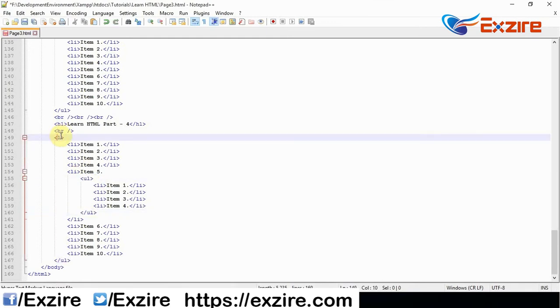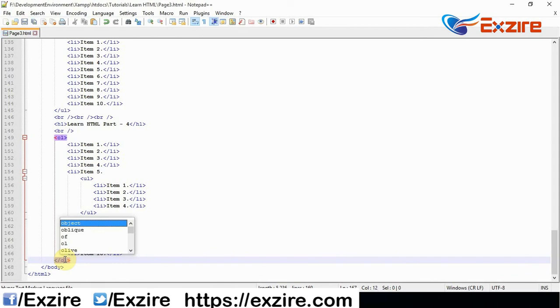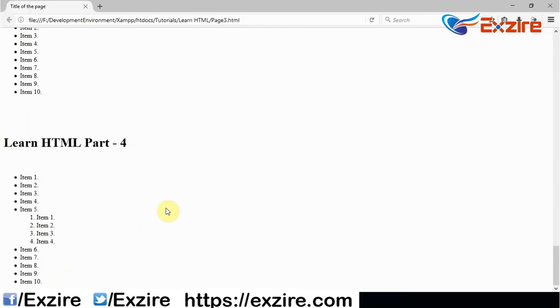If you make the parent list an ordered list and the child list an unordered list, here we have, see the difference. So this is called the nesting of list. Basically we have nested the list within the other one.